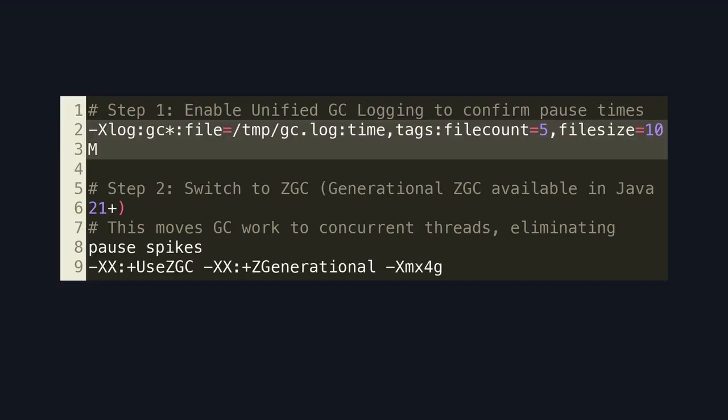Before applying fixes, we must validate the hypothesis. We enable unified JVM logging to capture exact pause times and generation sizes. This log file is the black box recorder for JVM memory events.